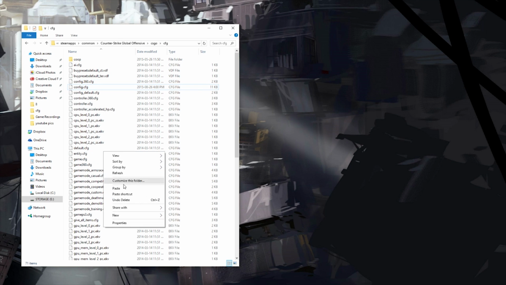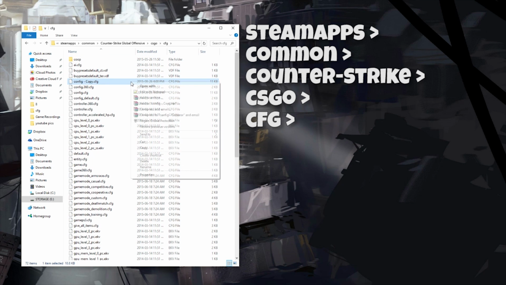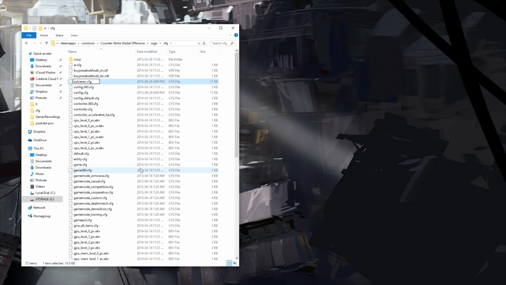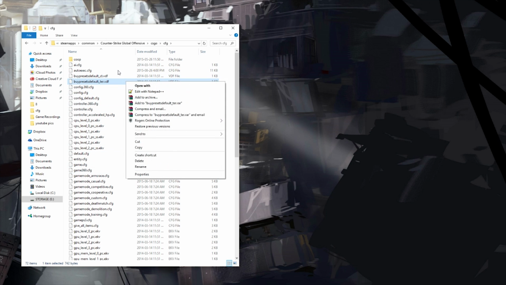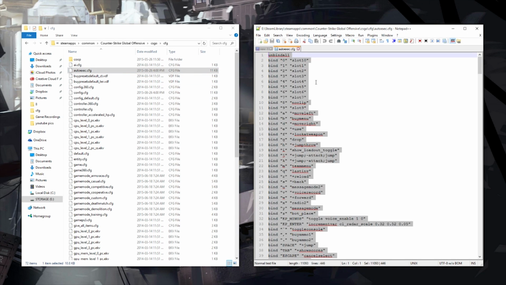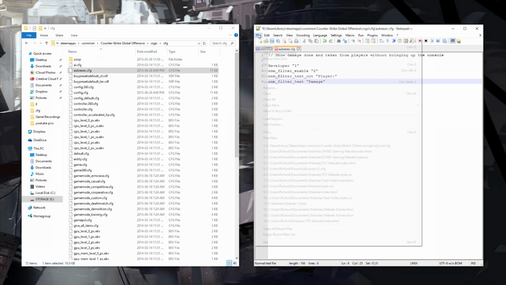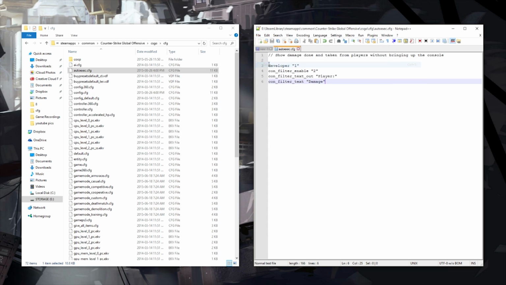In order to do this, start off by going to this folder, copying the config.cfg file, and renaming it to autoexec.cfg. Now open the file with Notepad and remove everything inside of it. After you've done that, go to the description of this video and copy and paste the script into that autoexec file. After you have done that, save the file and shut down Counter-Strike if it is already running.